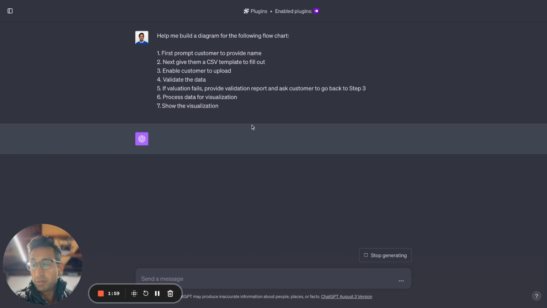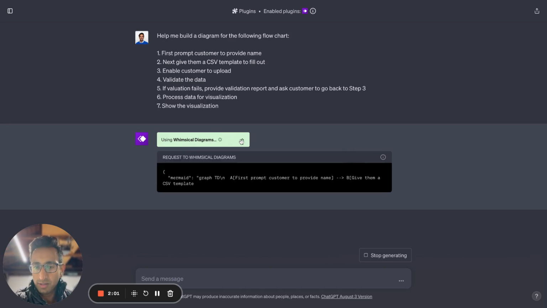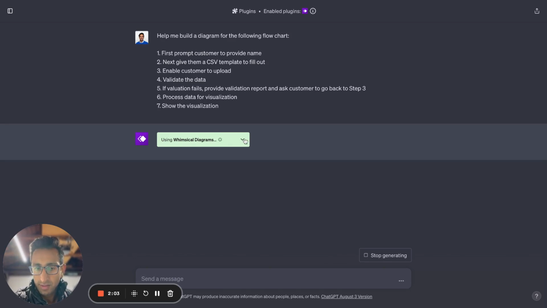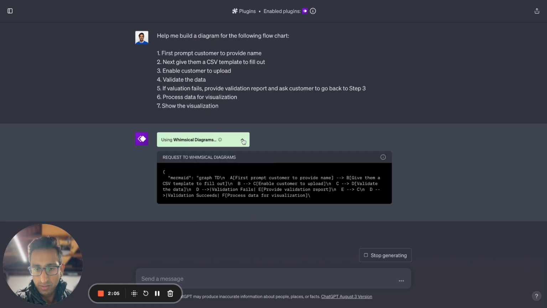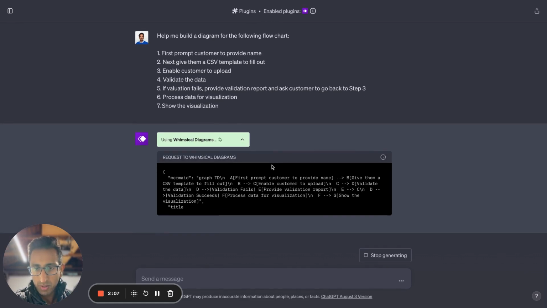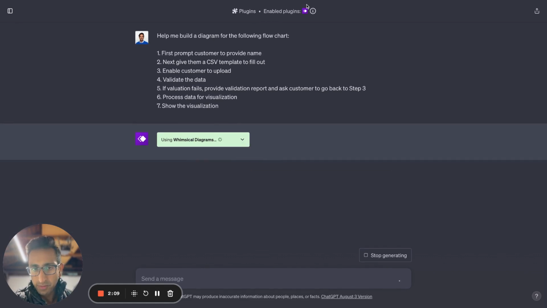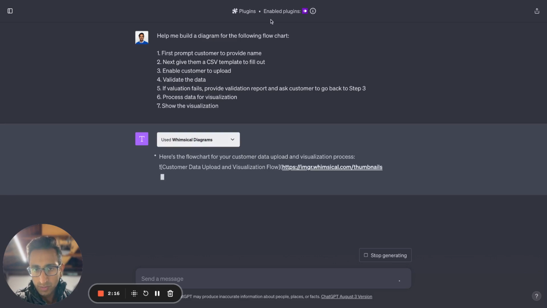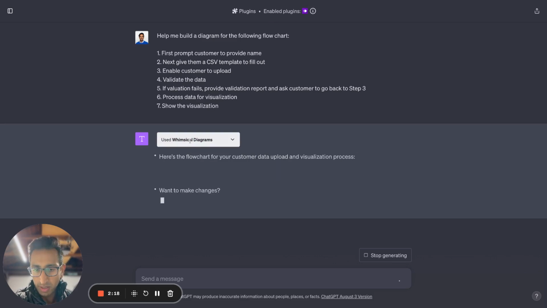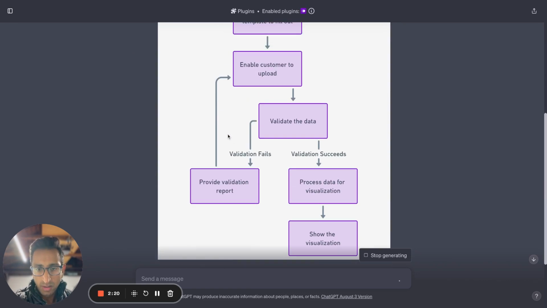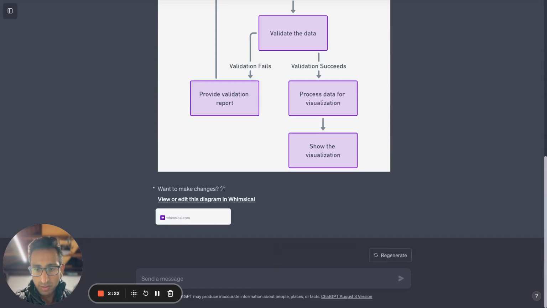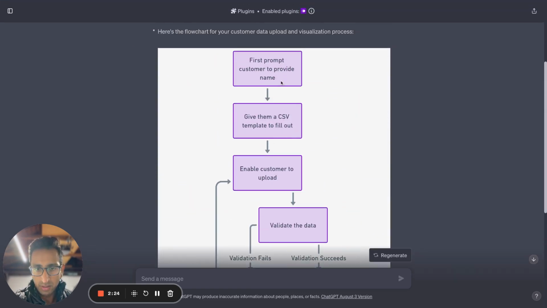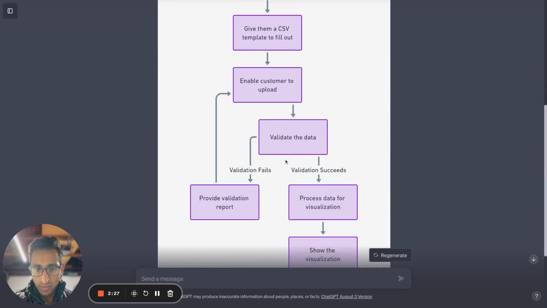I don't even know if it'll pick up the Whimsical plugin. All right, it does. All right, it's starting to kind of build out the prompt. And for those of you that I might not have shared, I'm using ChatGPT 4 with plugins enabled. All right, super interesting. Okay, so it actually looked at that and was able to create this.